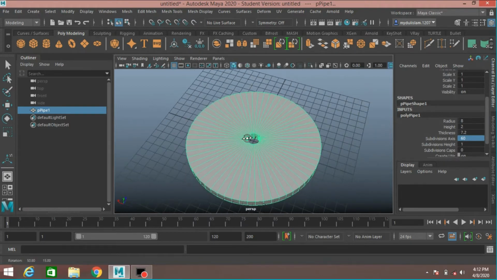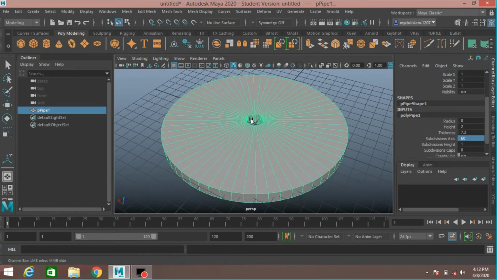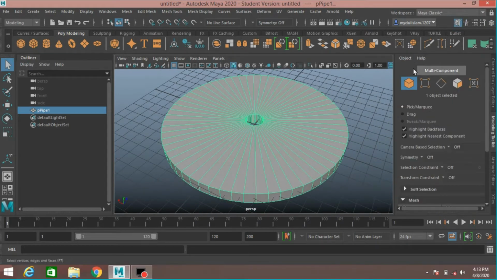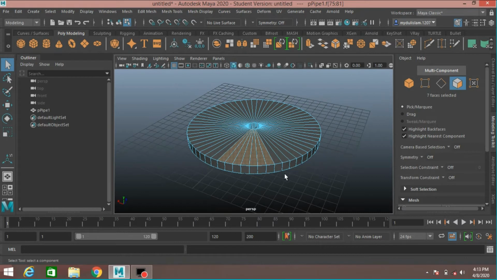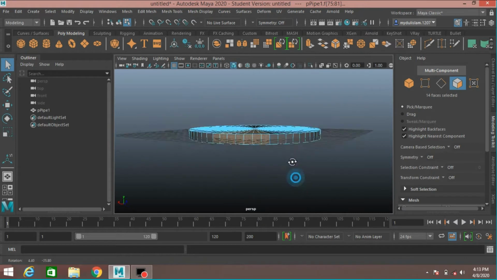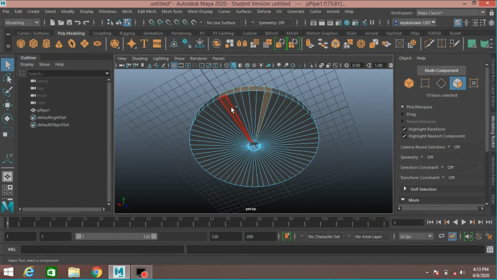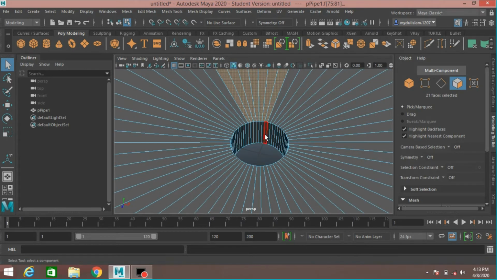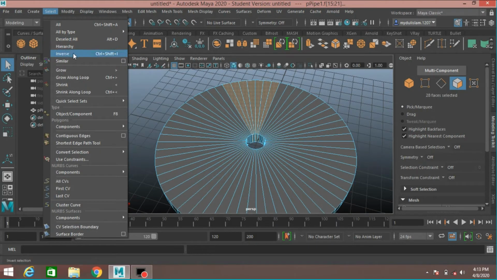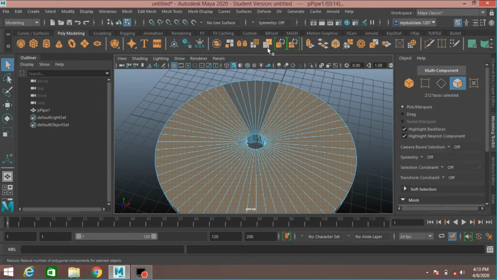And select seven face. Go to modeling toolkit menu, face selection, one, two, three, four, five, six, seven. Shift double click. Select, shift and double click. Select, shift and double click. Go to select, click inverse and press delete.